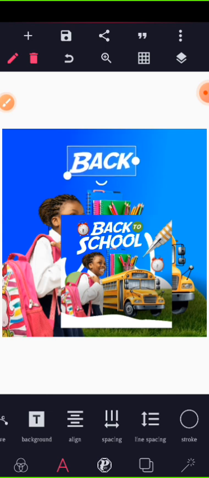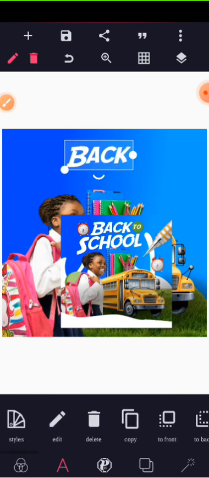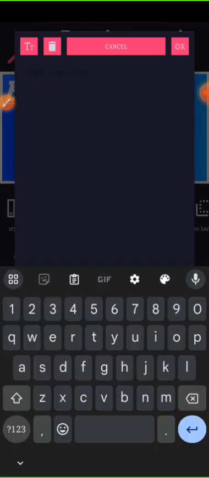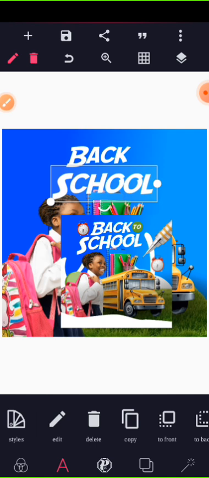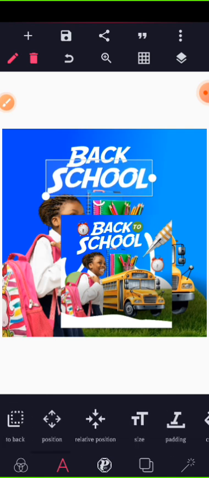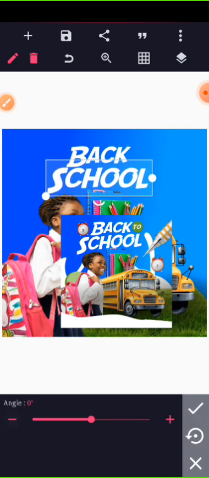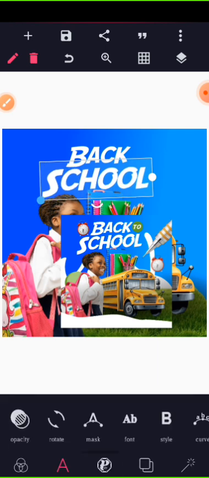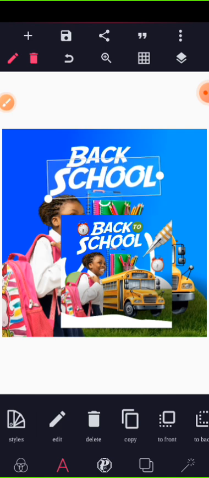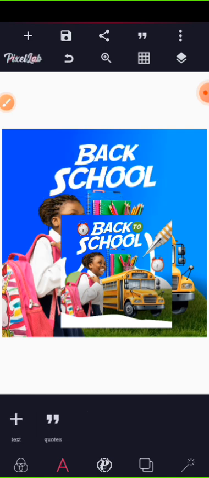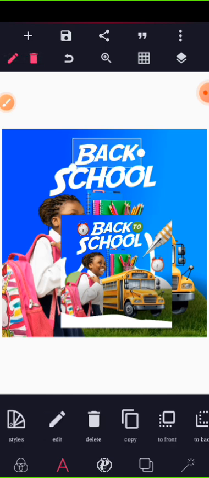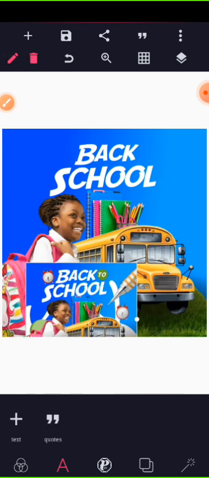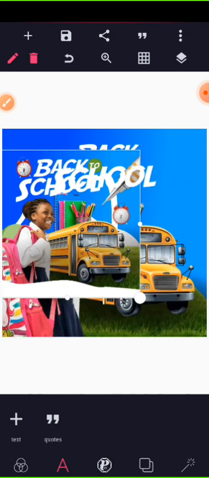Reduce the size, put it there, and then copy it and then type your school. Click on OK and then bring it down there. All right, I'm going to rotate it by -2. Yes, that's okay. -2 is fine. I'm not going to rotate the back, just the school is the one that needs rotation.